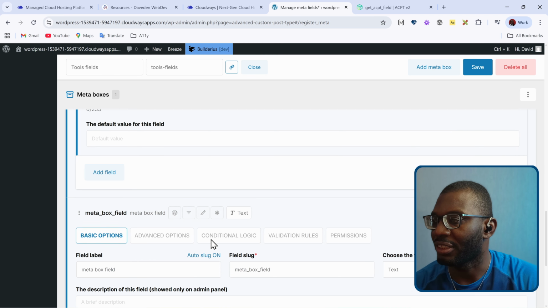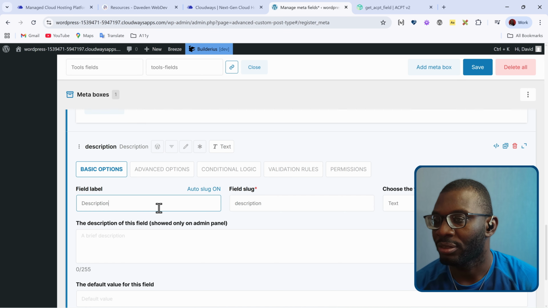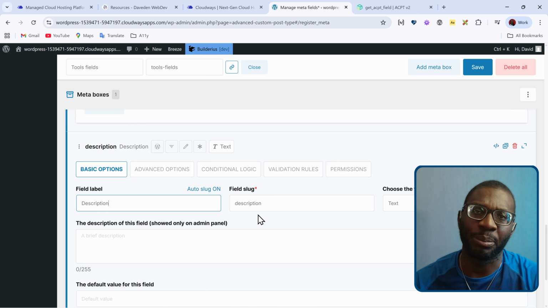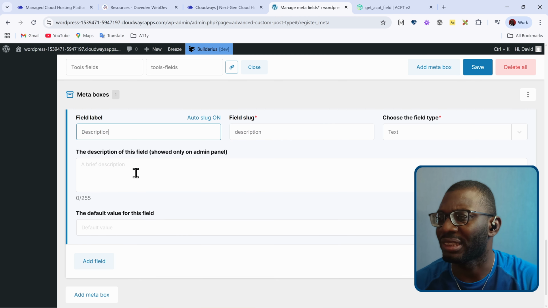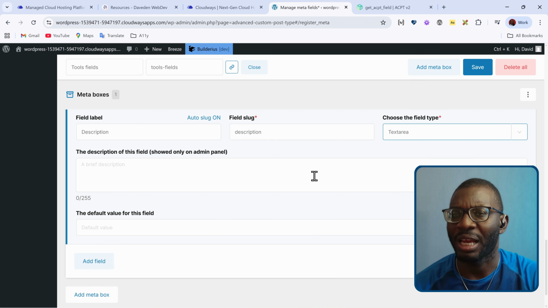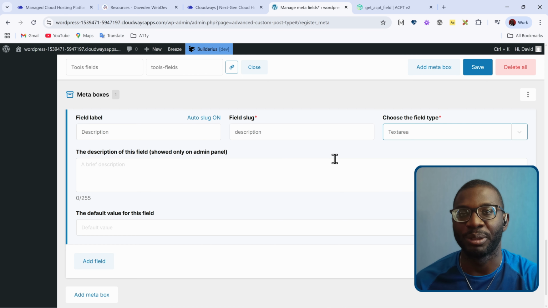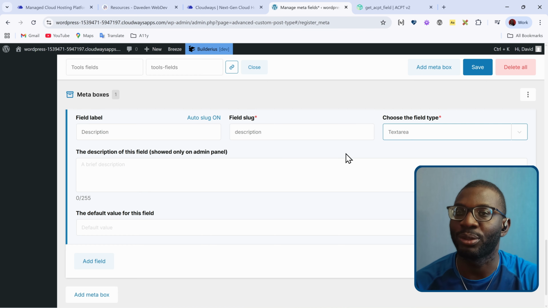Then we'll add another field, and maybe the last one will be like description. We can also do something like pros and cons and things like that, but let's just use description, and that should be a text area field. I believe this covers most of the kind of fields that we would need. So let's go ahead and see how we'll access them in Builderius by first populating our Cloudways Custom Post.